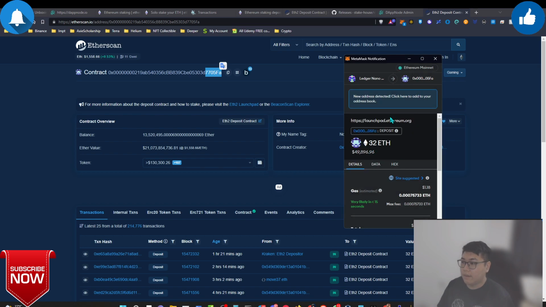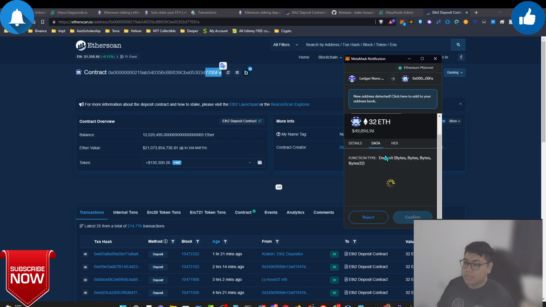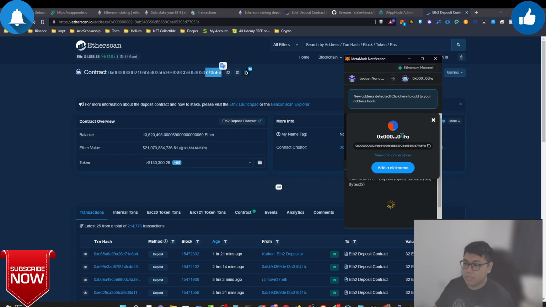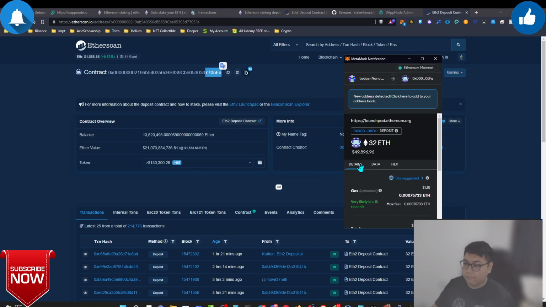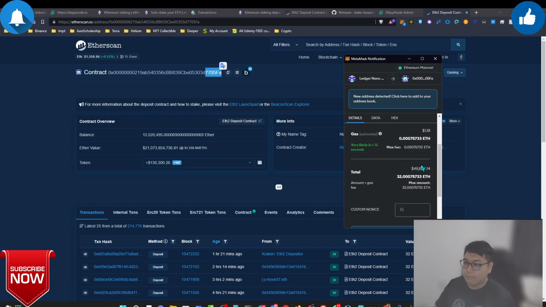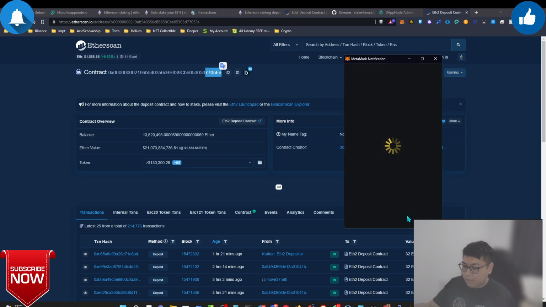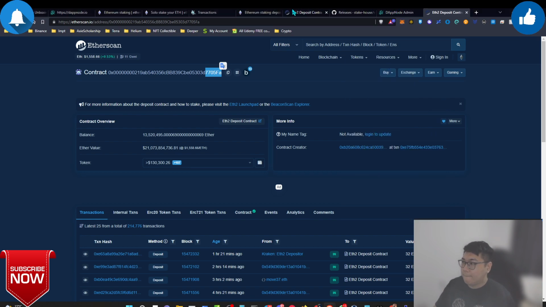Yeah, and from there, if you want to know more about it, just click on the data, and it's telling you it's a deposit function, and it's loading, so I'm not gonna go through it. And from there, to basically stay vigilant, is basically checking the deposit address is this address, View on Explorer, and from there you are basically confirming that you're sending 32 Ethereum over. And the gas fee itself is slightly cheap right now, I would say, to run this type of application, so I'm just gonna confirm it.